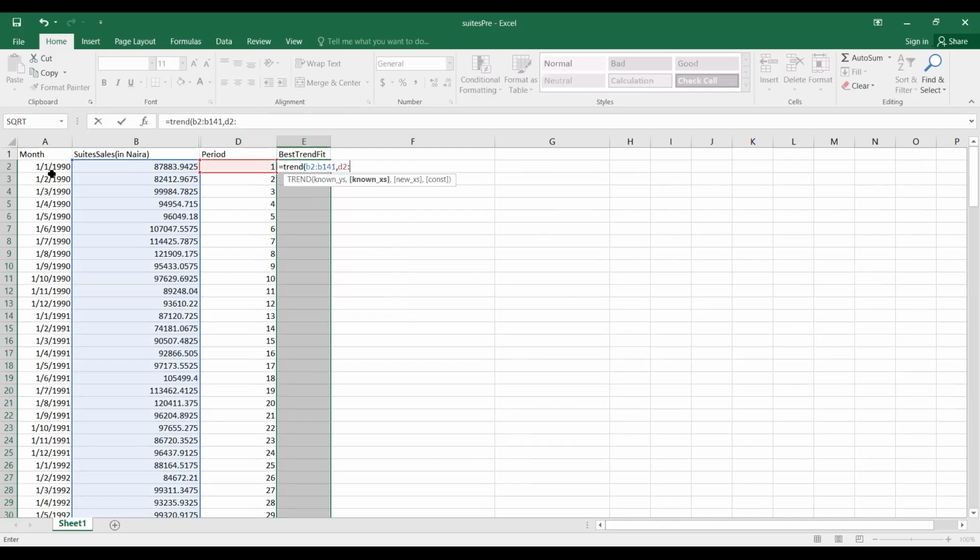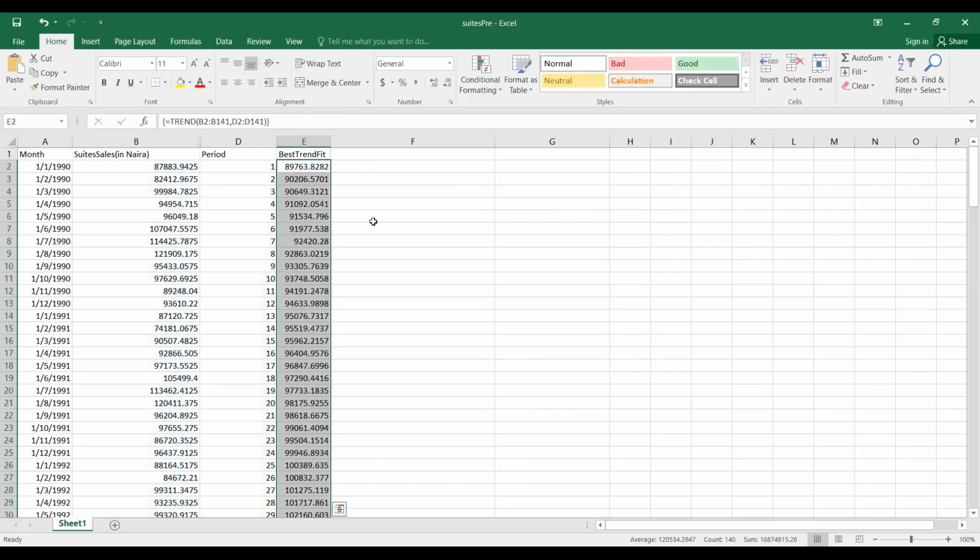to D141. Okay. So we can see it right there. So we are good to go. So after closing the bracket, you can now press and hold your Control and Shift button and then click Enter. You can see, so we have our best trend fit line right there. So it has populated it for us.